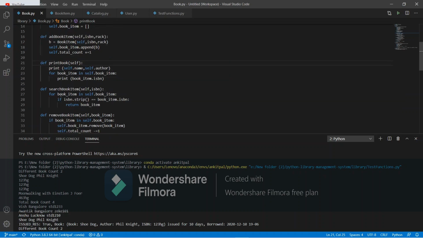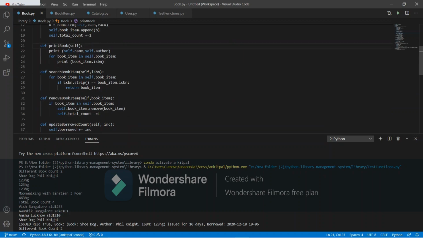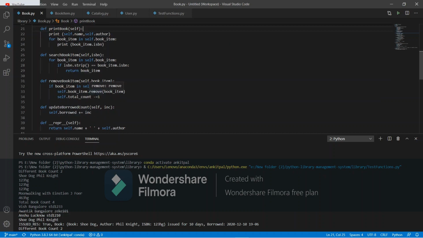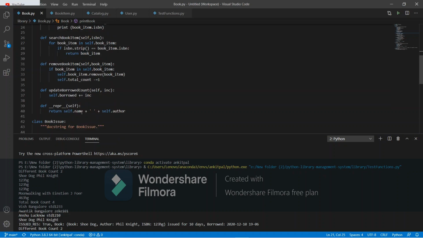Then we have a search by book item, in which we will search by name. If we have a search book item, we can search the book. And we have a remove book item, in which we have to remove a book if a user is issuing a book. Then we have a borrowed count here, and then we have a string representation for the name and author, in which the book name and the book author will be present.